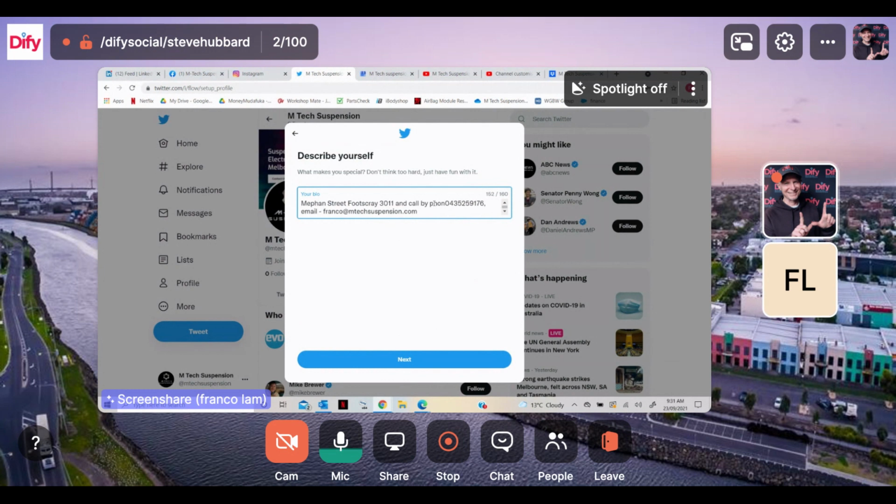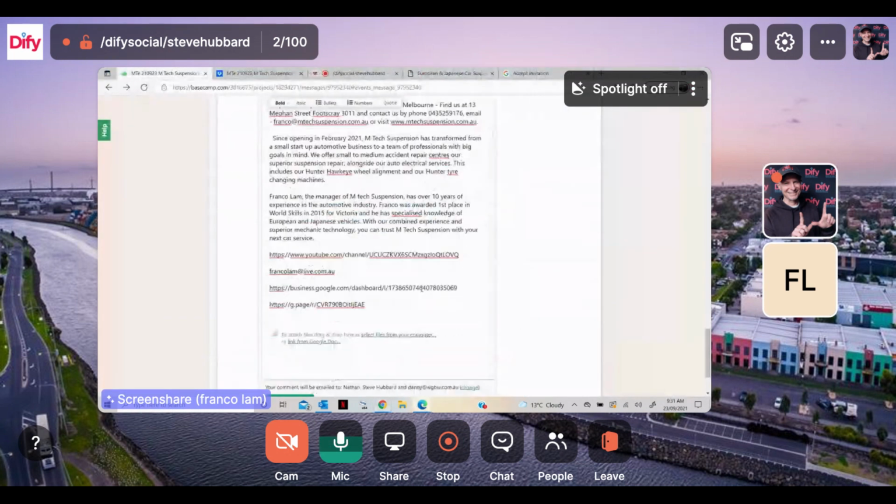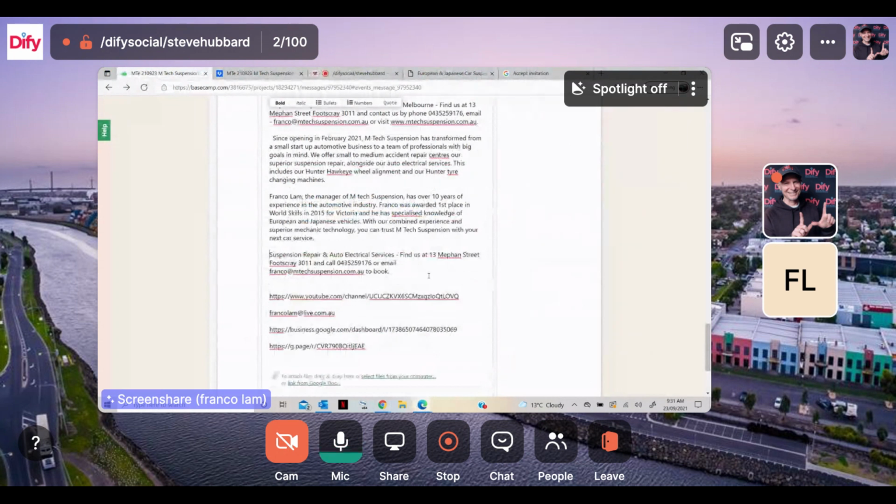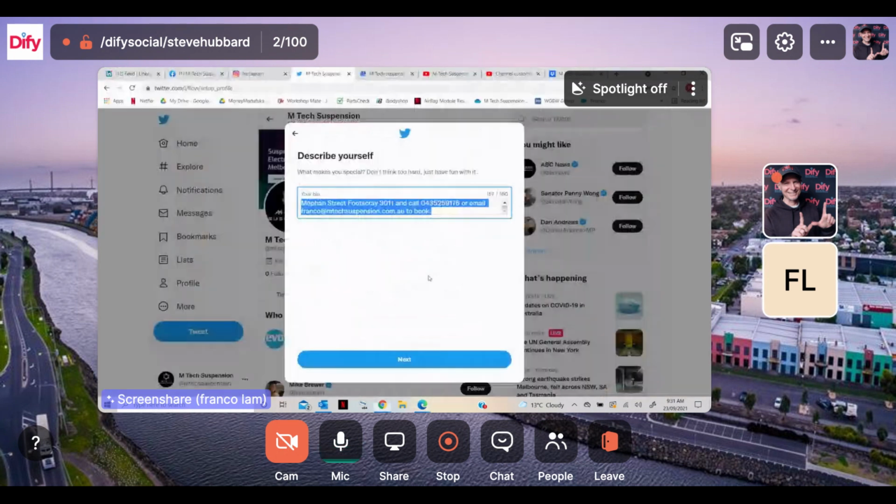Call or email, and you don't need the dash again, to book. Don't you reckon? To make a booking. To book. Yeah. To make a booking, actually, yeah, to book. And I'd copy that. That's pretty good. So let's copy that for now, and let's paste that back into Basecamp as our short. Yep, there you go. Nice one.